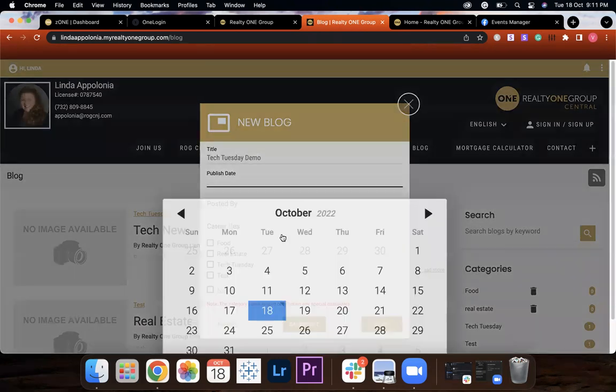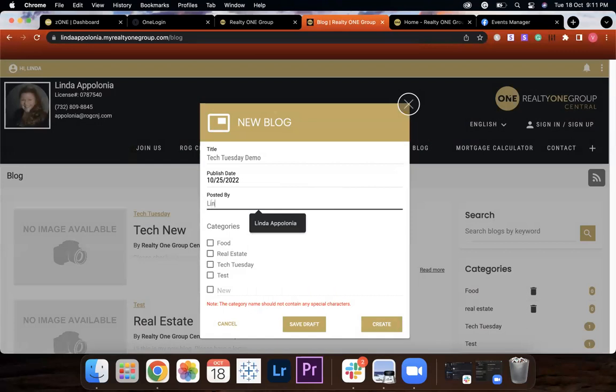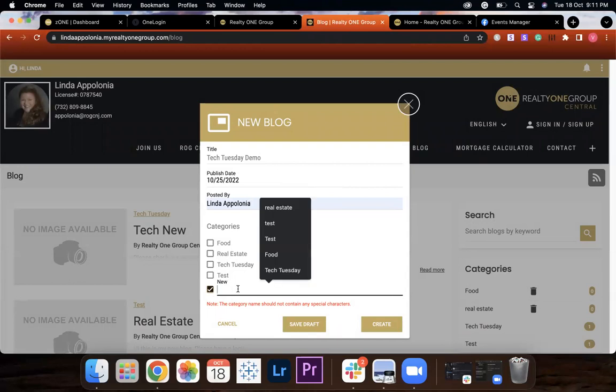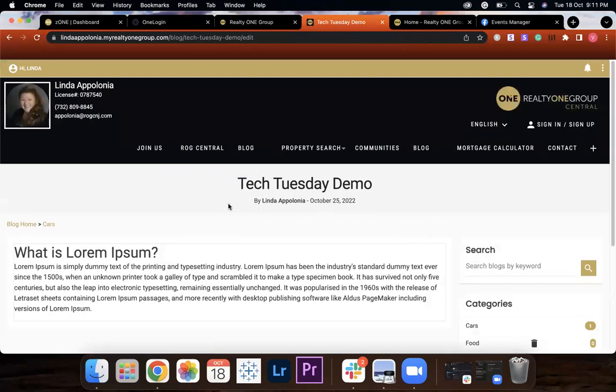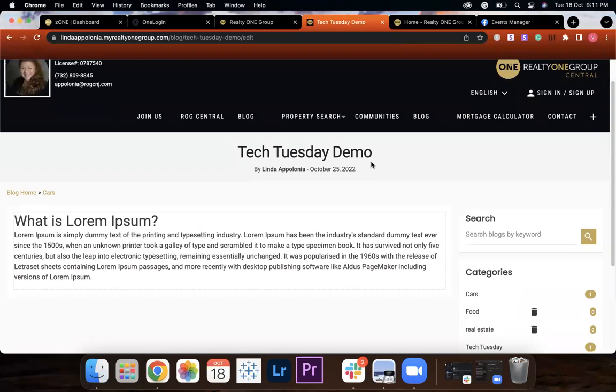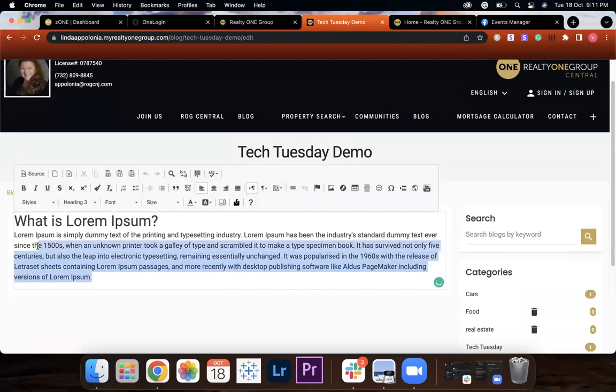Publish date is 25th, posted by Linda Bologna. Let's say the new category is anything, cars, or you can type in anything. Once you have added the category, just click create. So this is how your blog will look like. Tech Tuesday demo. This is the blog name by Linda Bologna, October 25th, 2022. So now what you'll have to do is you'll just click here once, and then you can edit all of this information here.